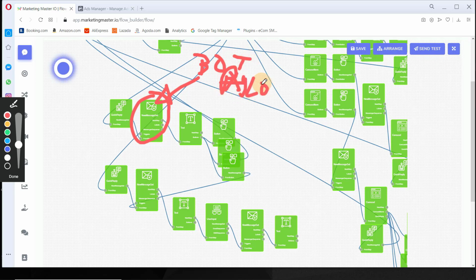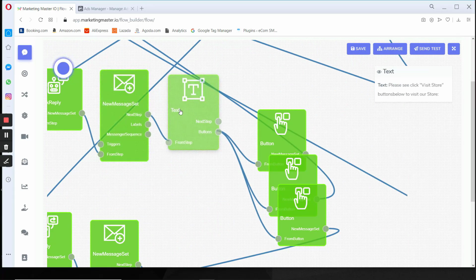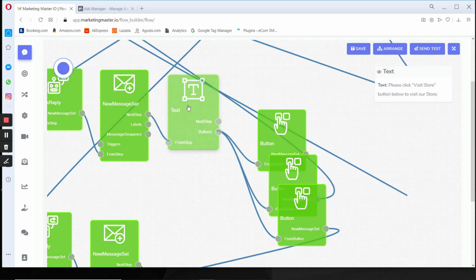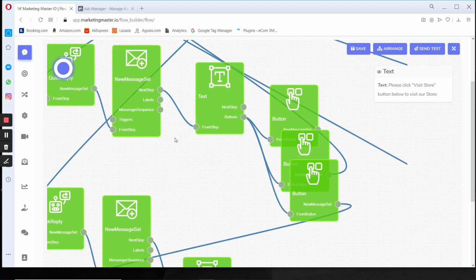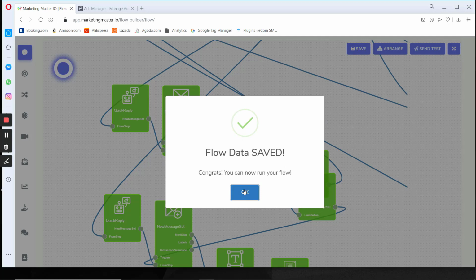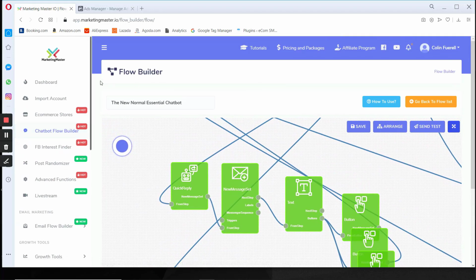All right, the bot payload. Since I want my subscriber to be engaged on this flow, I want them to be sent this message: Please click visit store button below to visit our store. Let's remove these buttons. So I want my subscriber to be sent with this flow. What I'm going to do is the directly connected new message set that would become the postback that I am going to use. So we are going to save this. After saving, we can get the bot payload, or what we call the postback ID, on the postback manager.